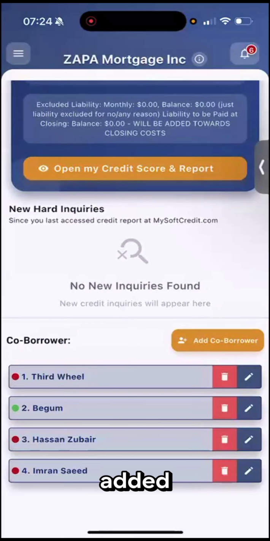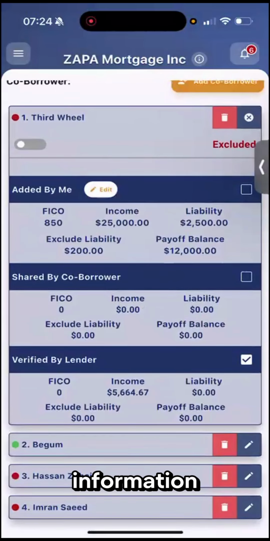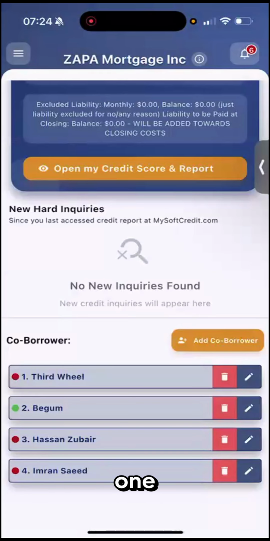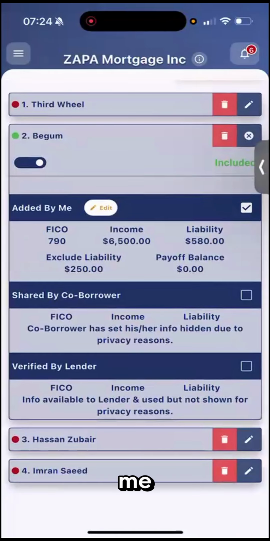You see, I have added 4 co-borrowers, and out of those 4, I can actually edit, and I can see all their information. So let me close this one and open the second one. Okay, so edit by me. I'm adding information. I call her, say, hey, what's your FICO score? She said, my FICO score is 790. I asked her, what is my income? She said, my income is $6,500 per month.